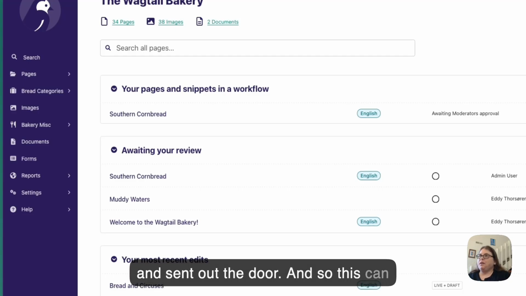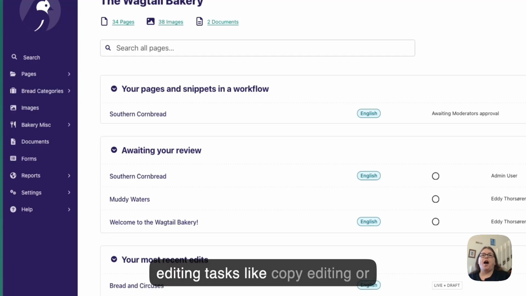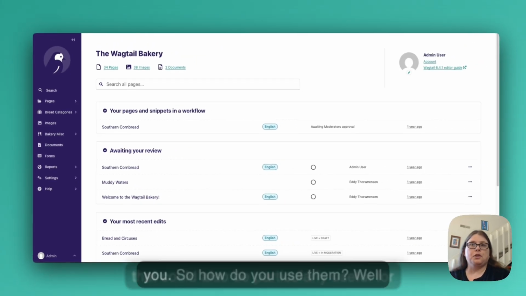And so this can be a very useful way to set up things like legal review or even just common editing tasks like copy editing or sending your content up to your managing editor or your executive editor, like at your publication. So if you work at a magazine or a newspaper, that could also be particularly useful for you.